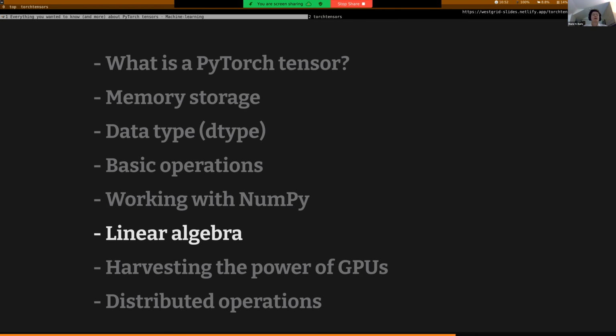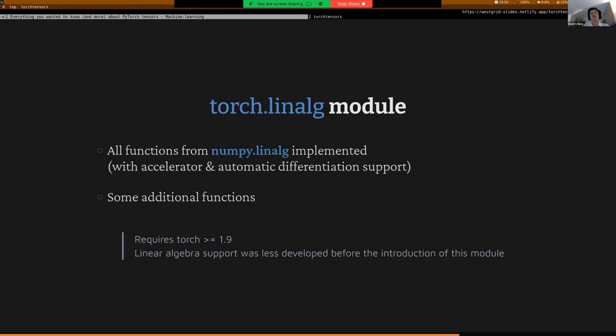Okay, so while tensors were initially created for machine learning, because it's a really cool object and a very efficient object, people started to want to use them for linear algebra. And prior to PyTorch version 1.9, there was some linear algebra functionality, but it was a little limited.